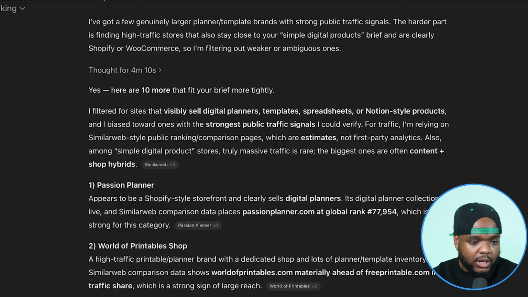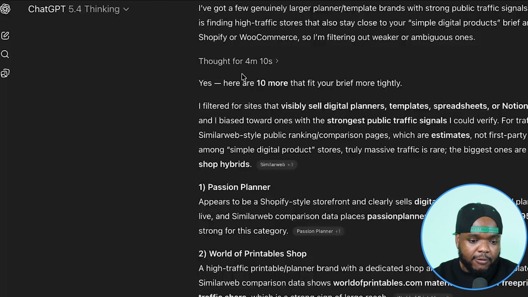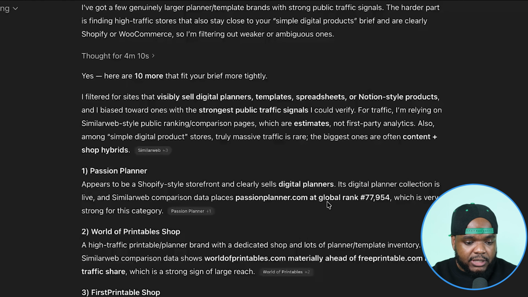It's now come back with all of these different websites that I can go and do a little bit more research into. So that took about 4 minutes for it to do this. Again, if you wanted it to come back with a quicker response, you're going to go with 5.3 instant. But it's come back with all of these different websites.